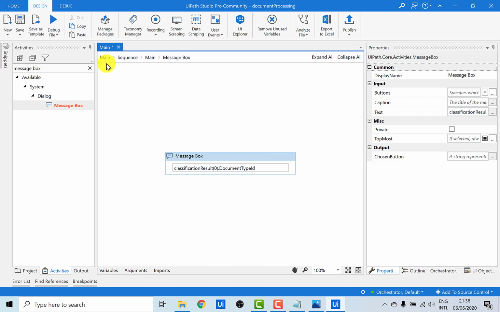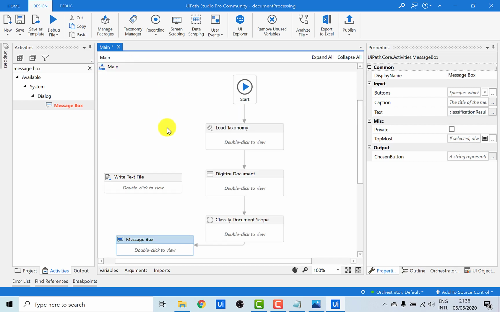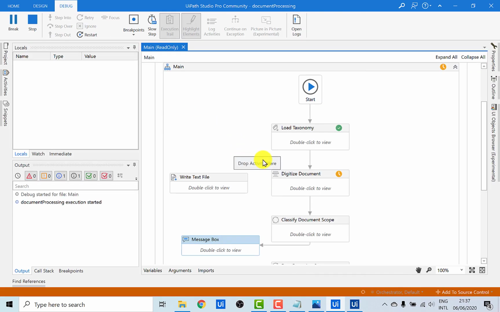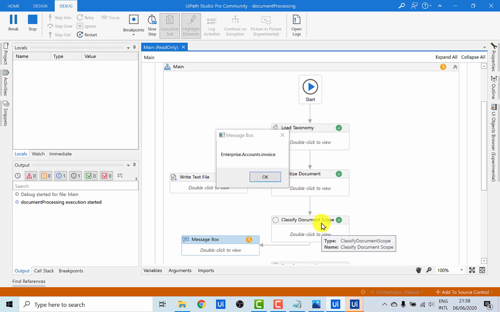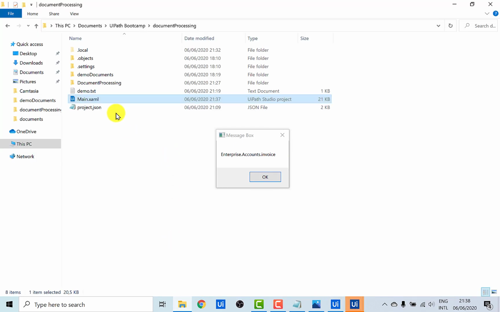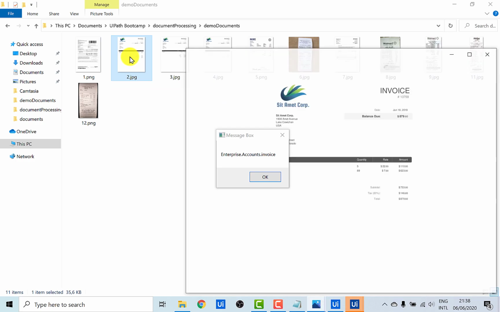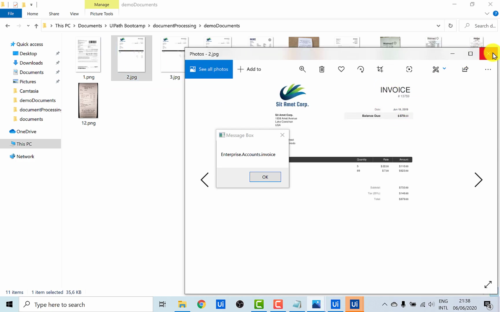Once that's defined, let's go back to our main workflow and run it. In the message box, you should be able to see the kind of document that has been passed and also the classification result. So we had passed a 2.jpg file and it has been classified as invoice. Let's have a look at 2.jpg. If I go back to my demo documents here, 2.jpg was an invoice. So our classification is working fine.